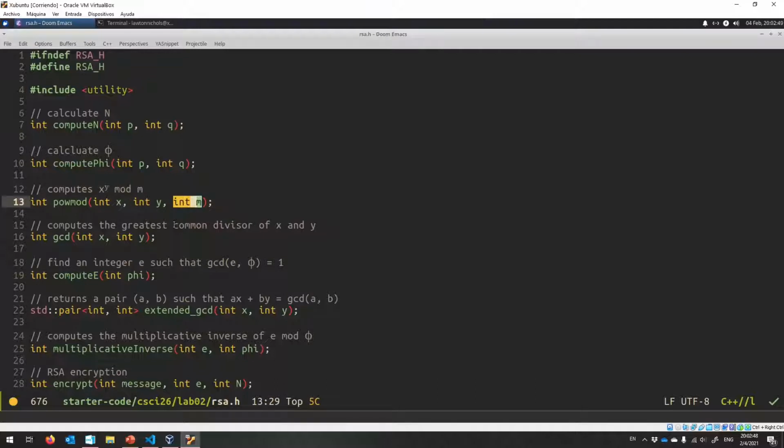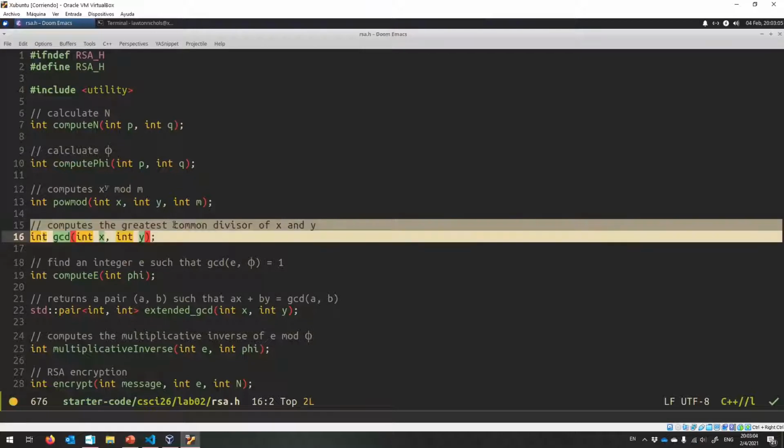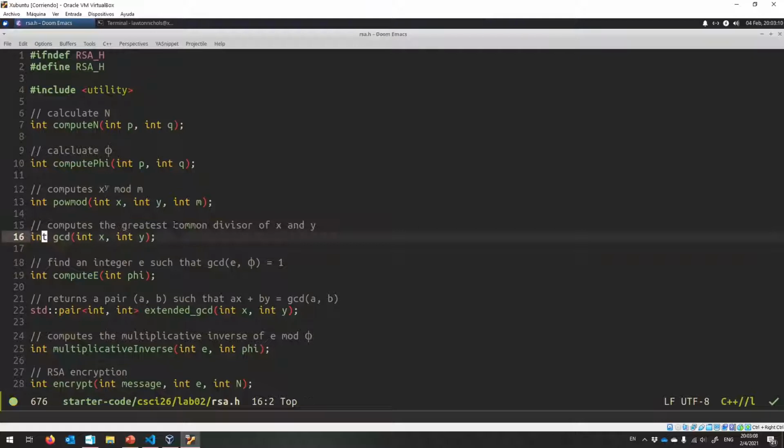So you're just going to use a loop, use some modulus operators. Shouldn't be too bad. That is what I call powmod: x to the y mod m. And then the next function that you can implement right now that we've talked about in class is GCD, to find the greatest common divisor of two things.